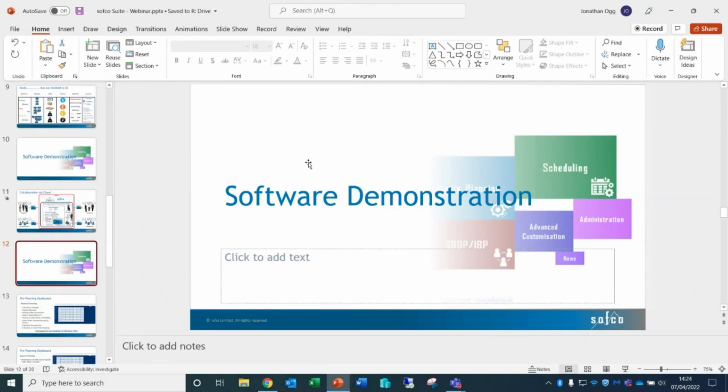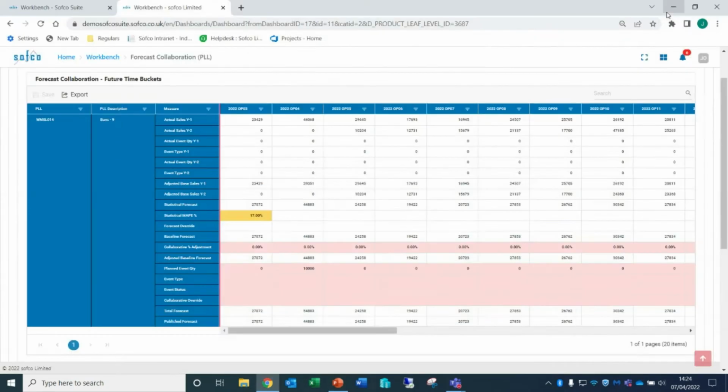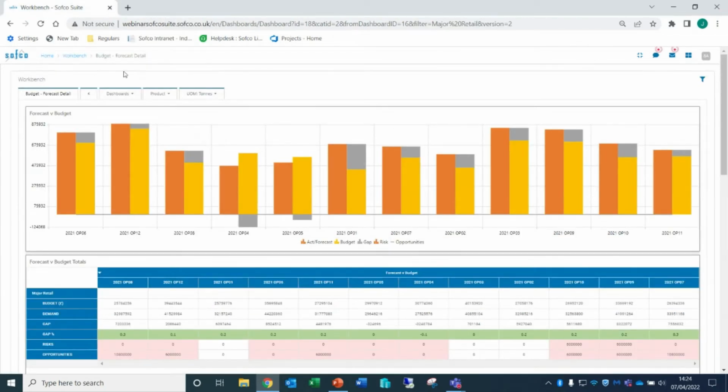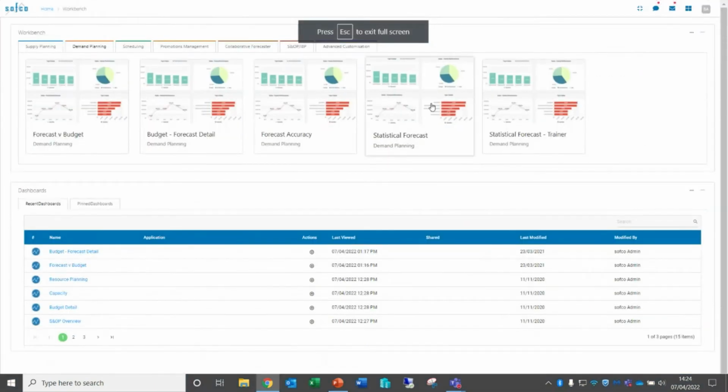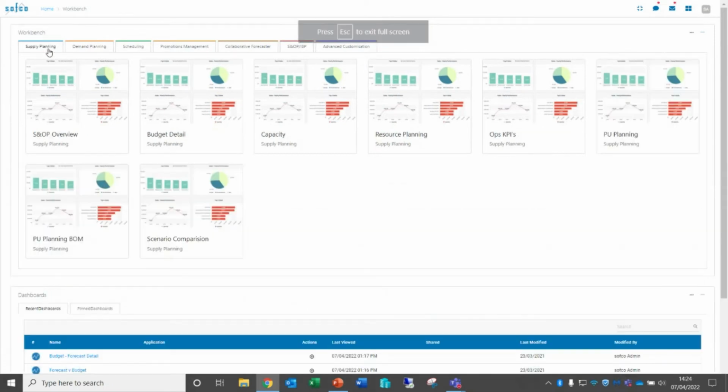So we've looked at the software so far in terms of the demand side. What I'd like to do as well is take a little bit of a look at the supply planning side as well, but in this case, again, we will start off with an S&OP screen, and then we'll look at some more detailed levels. So if I go back to my workbench, and I'll go to the supply planning tab, and we'll go to the S&OP overview.